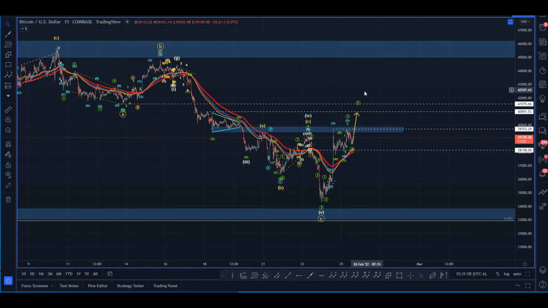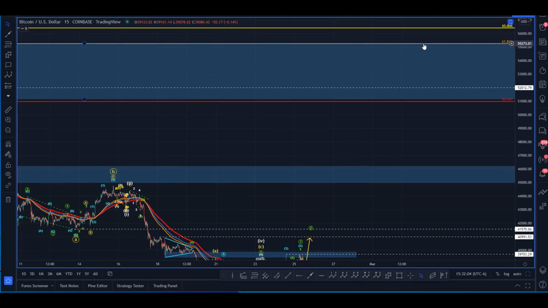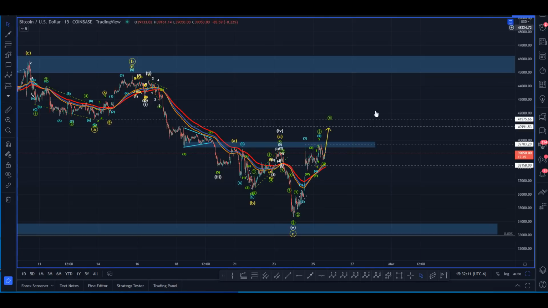Well, if this is going to be my 1, 2, 3, 4, 5, right? I got a long way to go, right? I'm looking to get up to 55, right? Where are we now? 39. Or I got a lot of legs to get going here. All of this structure has to break if that's going to get there.